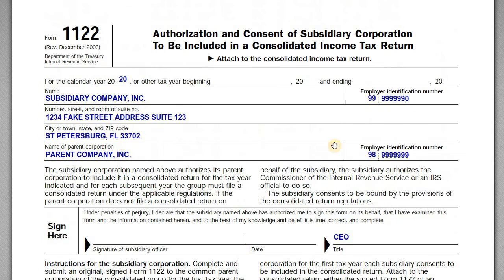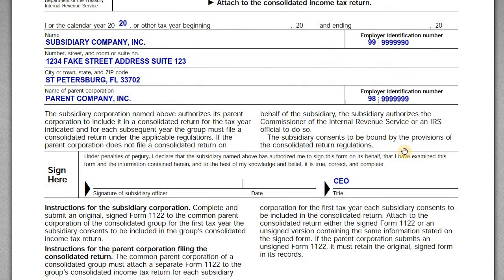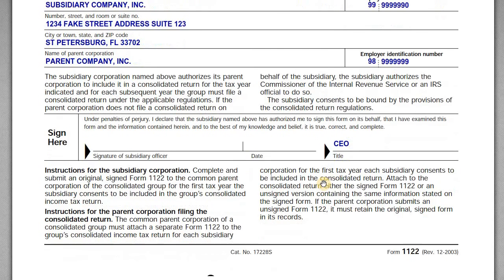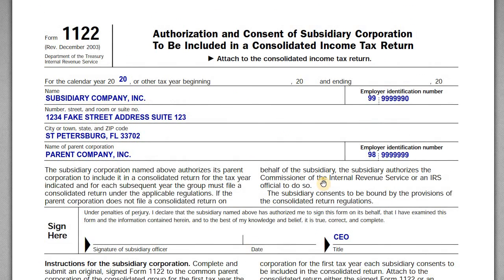Now this authorization needs to be attached to the parent company's consolidated return for the first year that they consent to the election, right? So very, very important just procedurally to make sure this is completed, signed, and attached to the filing before you submit it. Okay, so that covers it.